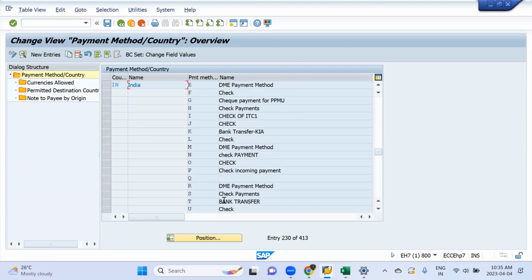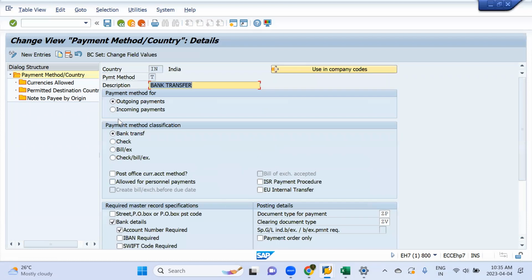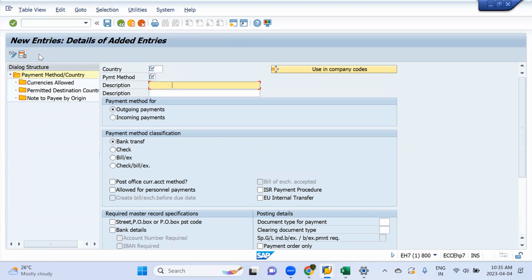Okay, so this is already created. Check in your system if you are able to create your own. If you are able to create, go to new entry, country IN, payment method T, that is bank transfer. Description, this is also bank transfer. And for outgoing payment, that is for bank transfer.